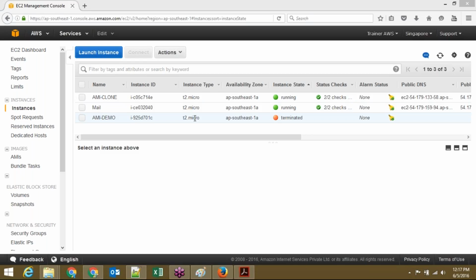In the coming section, we'll try to see how we can create a two-tier application across availability zones as well as across regions. So we'll see all these things.